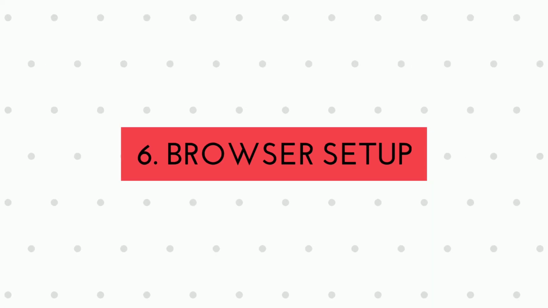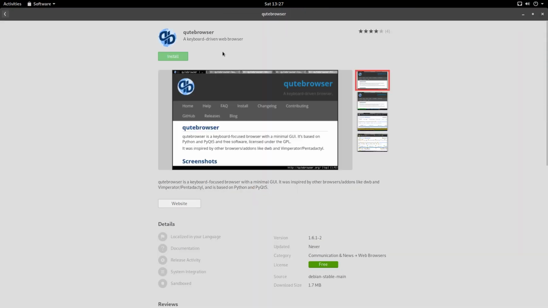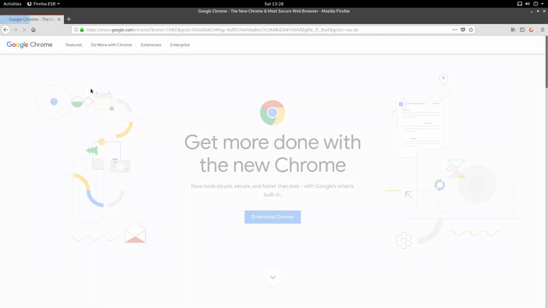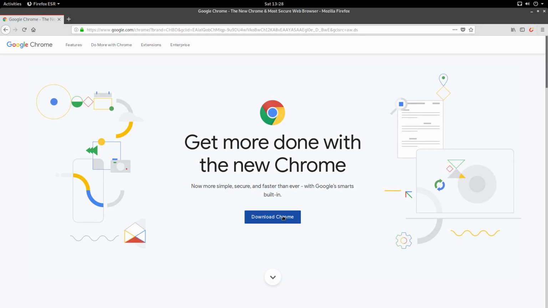Browser choice is a very personal thing. There are some incredible browsers out there, each with a compelling reason to use it. But we love what we love, don't we? Firefox is already installed on Debian. You can download Chromium browser through the software store. For people who use Google Chrome, you need to download it from their official website.